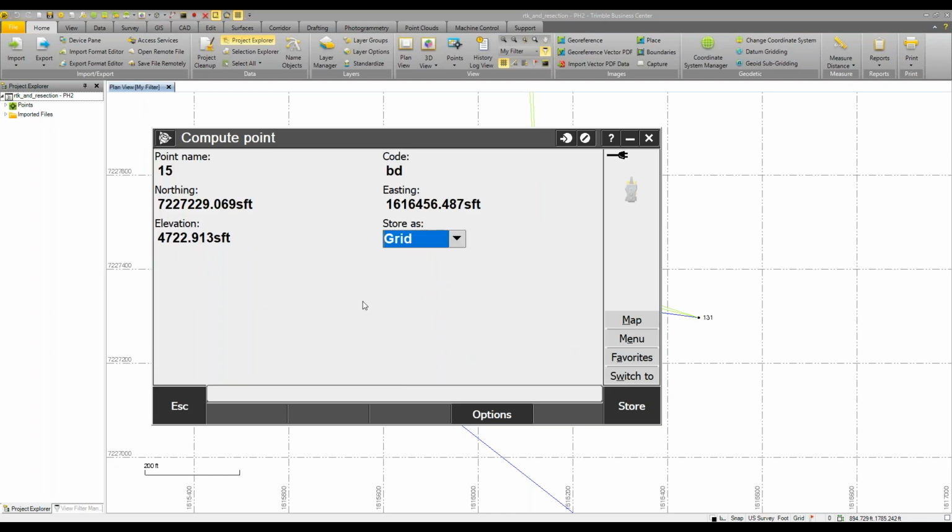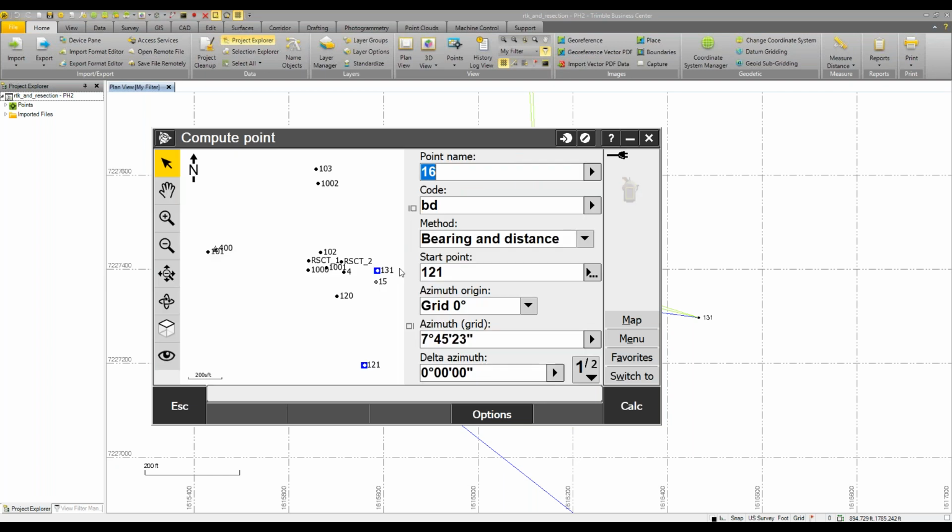And I say calculate, it will store as a grid point by default. That's cool, we're working in grid. And at 500 feet, it puts my point 15 right about close to 131.